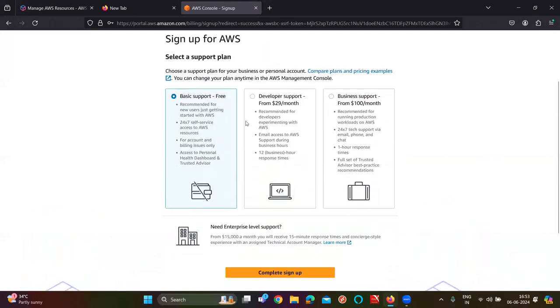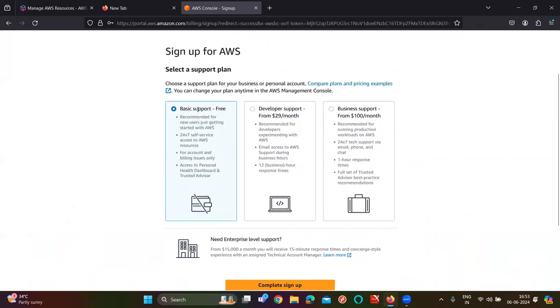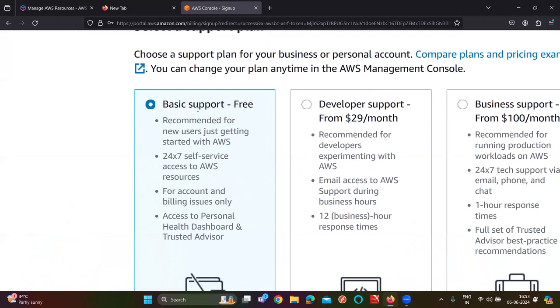Now in the last step here, you need to understand the support plan. Guys, this is going to be very, very important for you to understand. As of now, we are going with the basic support. Basic support is completely free. For example, if you are trying to learn AWS, in that case you can go for the basic support. While practicing on AWS, if you get any kind of issue, you can contact customer support, related to your account or any other thing.